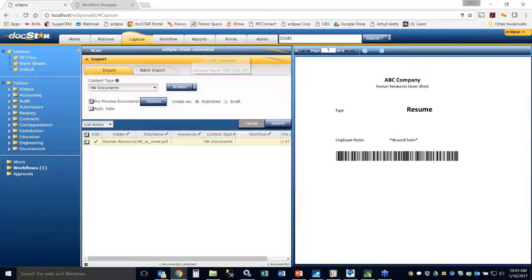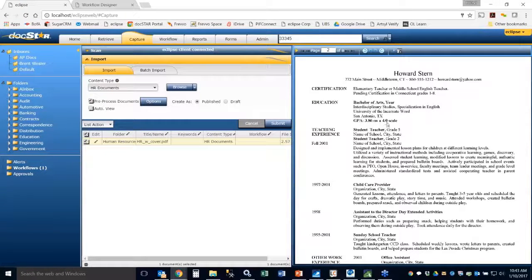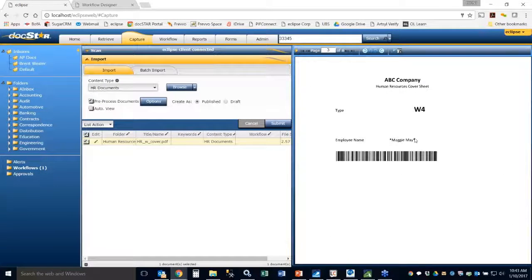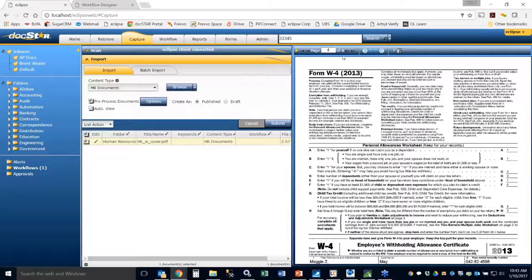Given the OCR is going to take a few seconds to process, I'm going to start a separate one now. I'm going to do a barcode capture. Under our HR documents here, I'm going to bring in an 8-page document, and it has barcodes on it. I'm going to show you that. Scan chart cover. There we go.